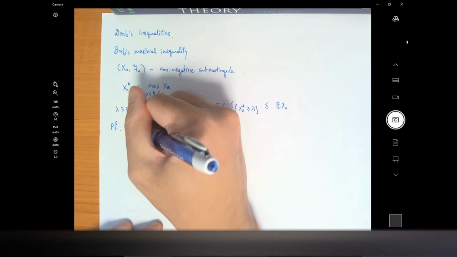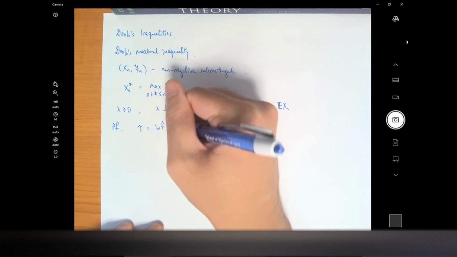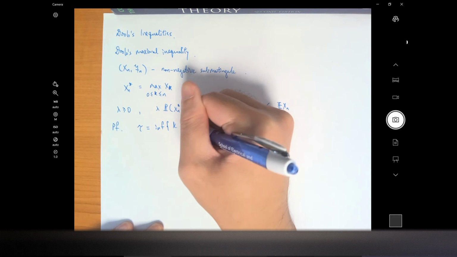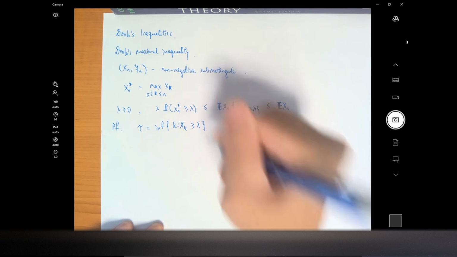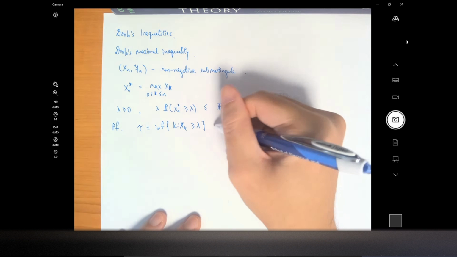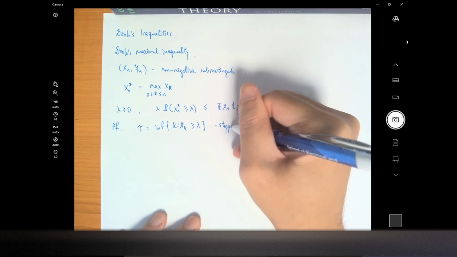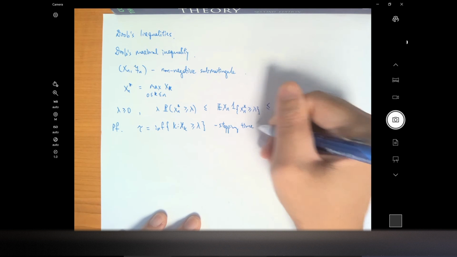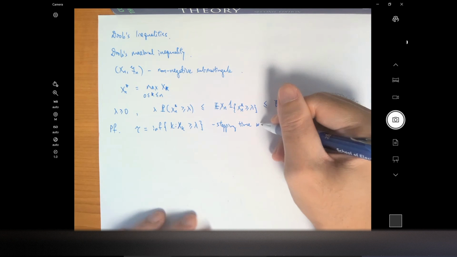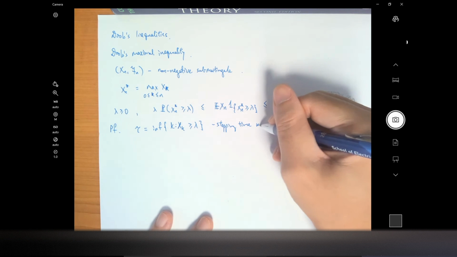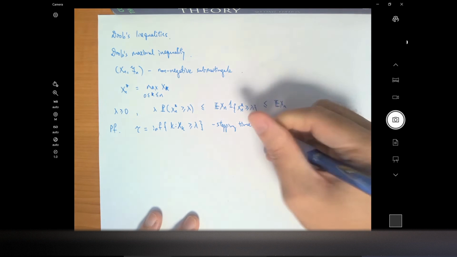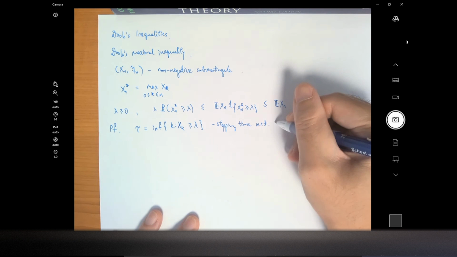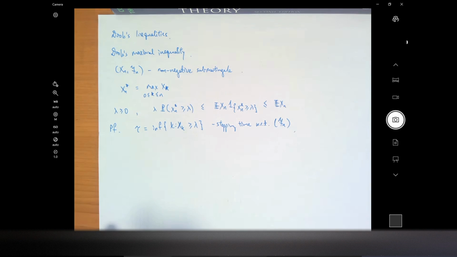So let's define a stopping time tau, which is the first time that your Xk is above the threshold lambda. Okay? So this is a stopping time. Because your Xn are all adapted to this filtration, this stopping time is a stopping time defined with respect to this filtration.